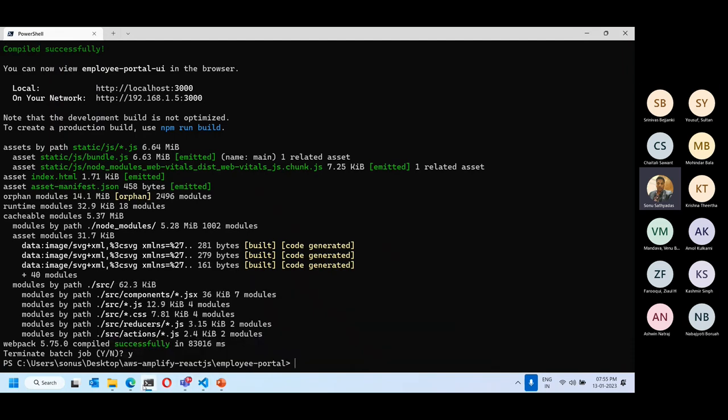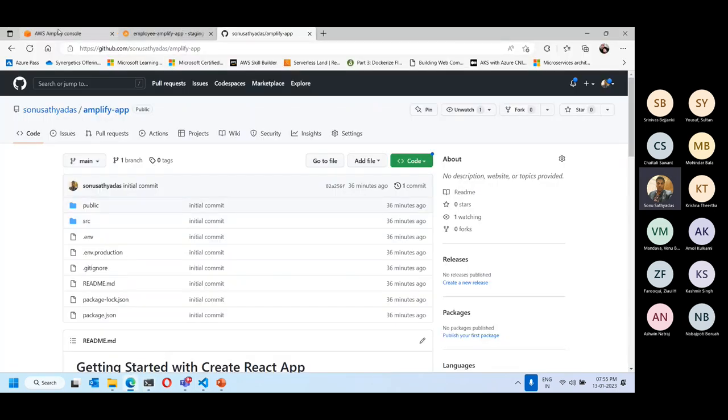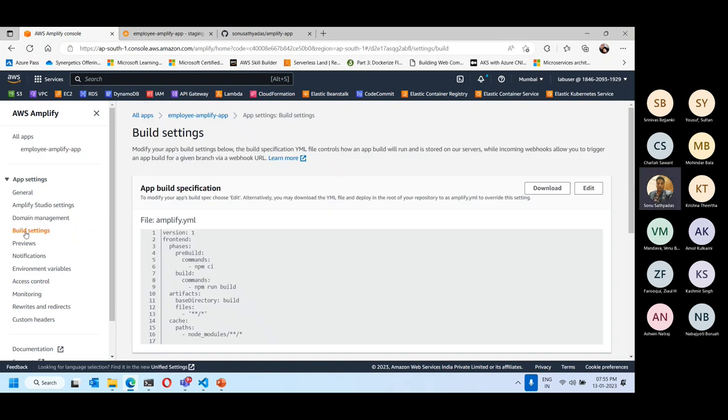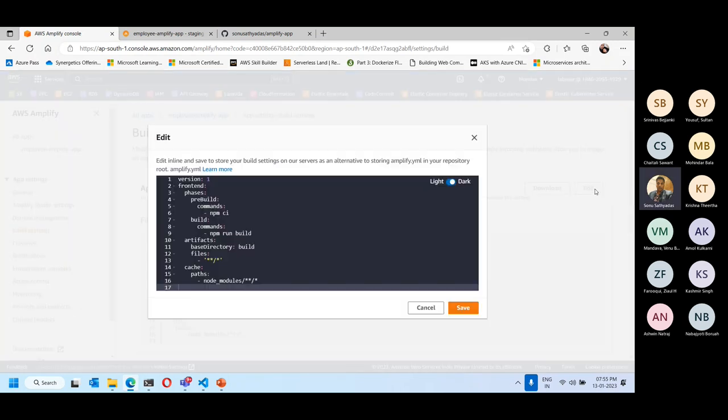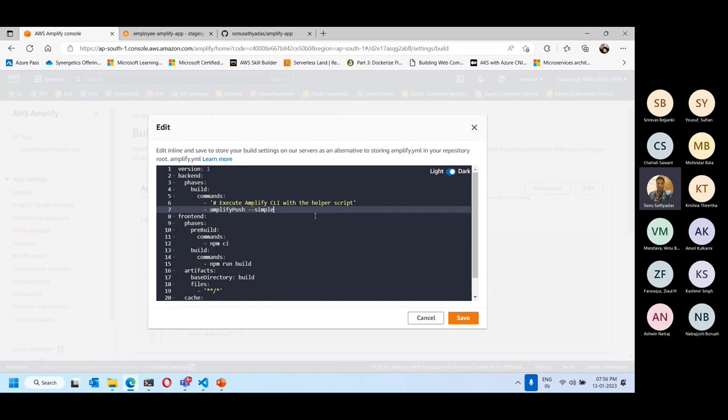So that means we have to go to the Amplify, and here we have the build settings. Edit the build settings, and here you can see the amplify.yaml file. Here you can see only the frontend deployment configuration is there currently. So we have to go and add a couple of lines for the backend deployment also.